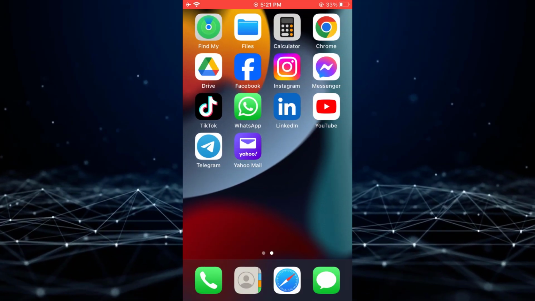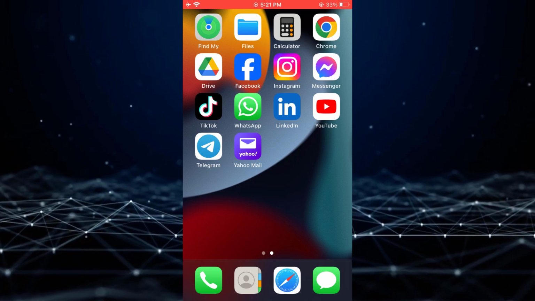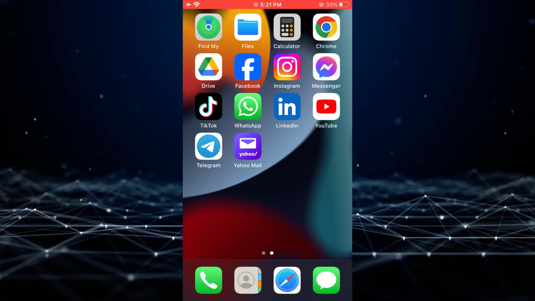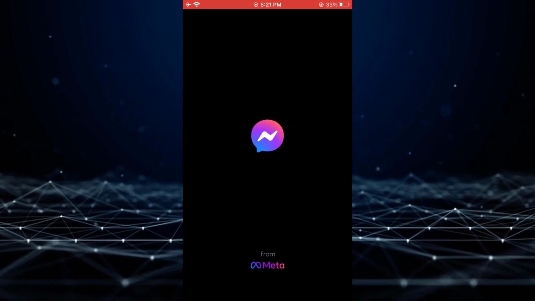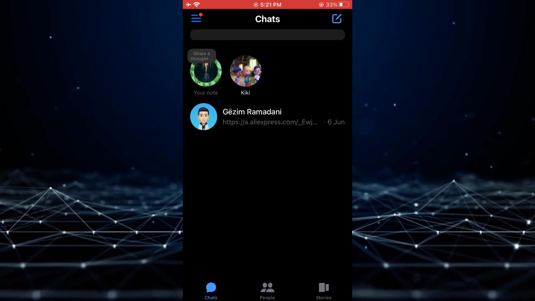In this tutorial, I will explain how to remove the pin on the end-to-end encrypted chats. Let's begin. Launch the Messenger app on your device. You will land on the chat section.